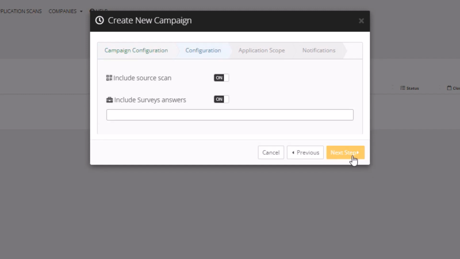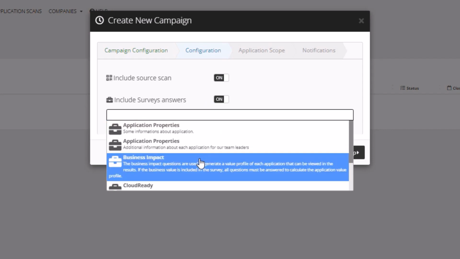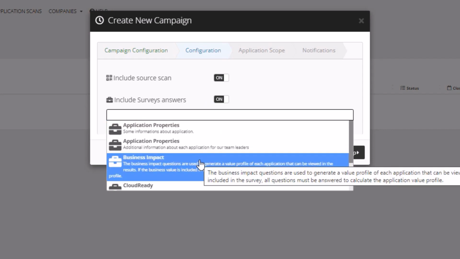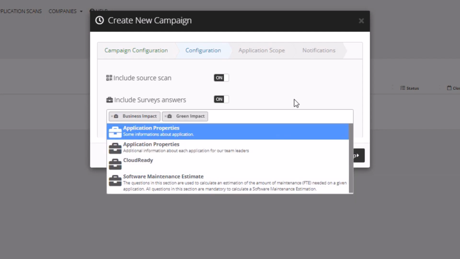We click Next Step, and now we can choose if we want to include the source code scan and/or the survey information in this campaign. If you leave the survey answers on, you have to actually choose which surveys you want to include in this campaign. In this case, we're going to choose the Business Impact Survey and the Green Impact Survey.